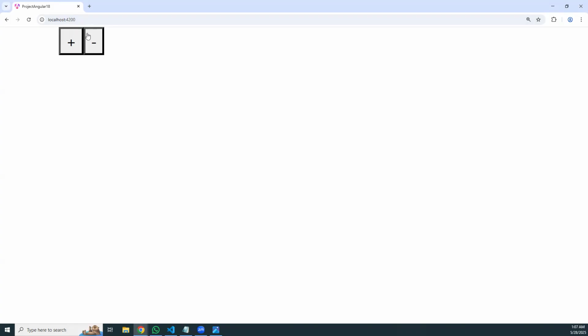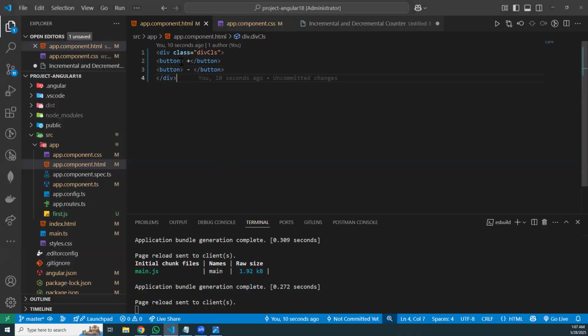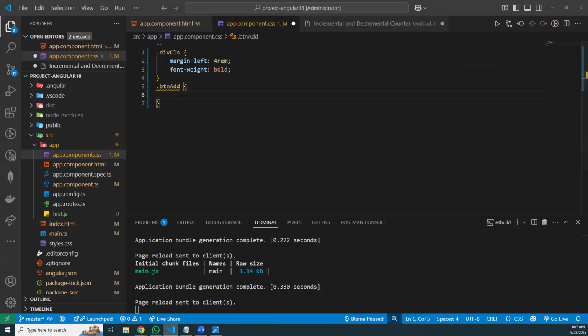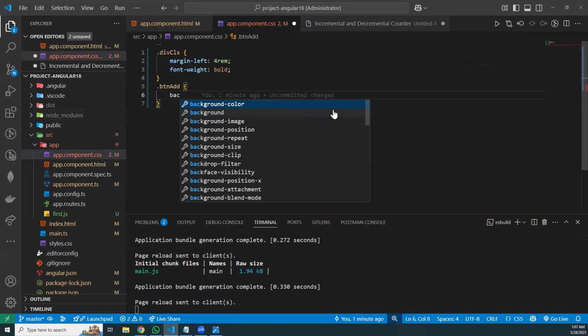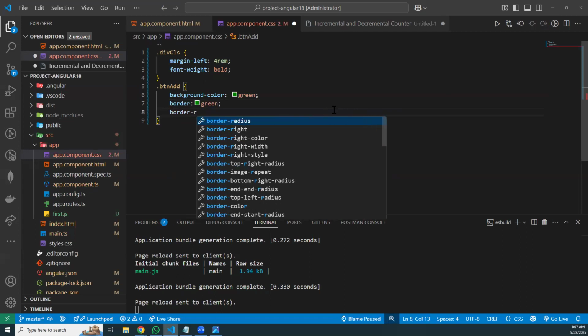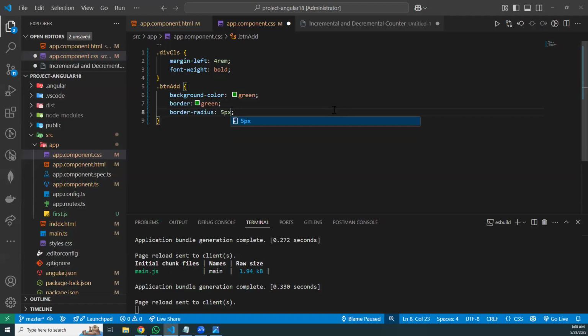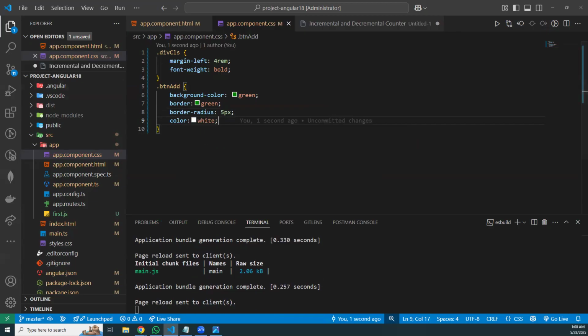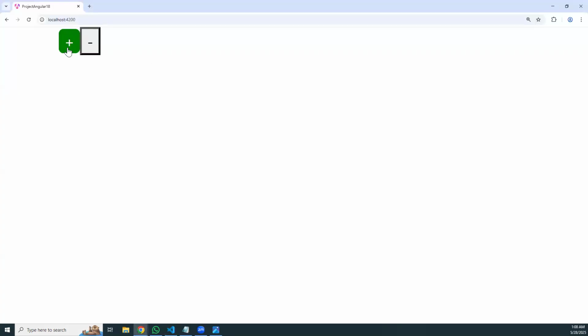basically, I want to apply some CSS to my button. Then I am adding a class here, class equal to btn add. Yes, I need to go to the CSS, which is the component CSS, with your class name. Here I am adding a background for that button: background-color: green, border: green, border also green, border-radius: 5 pixel, and color white. Right, now you can go to the browser and check your button.